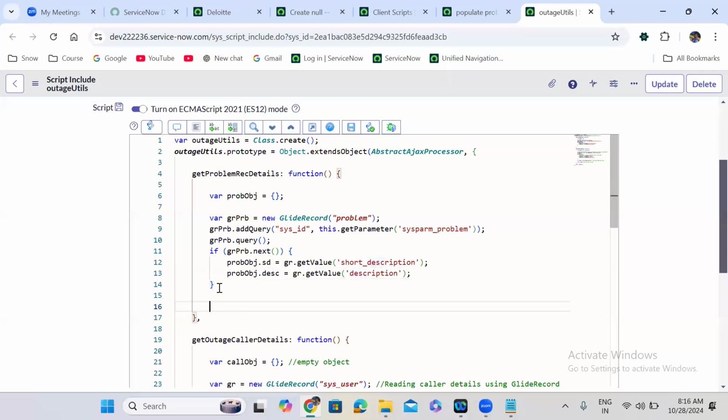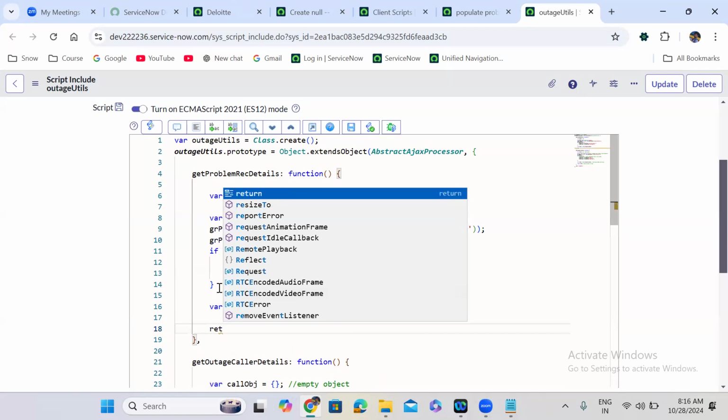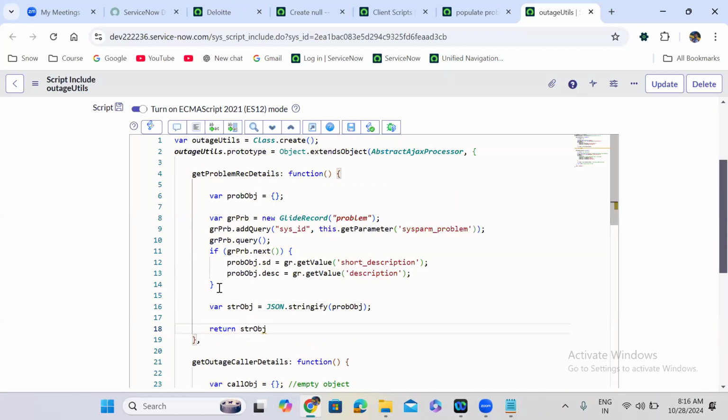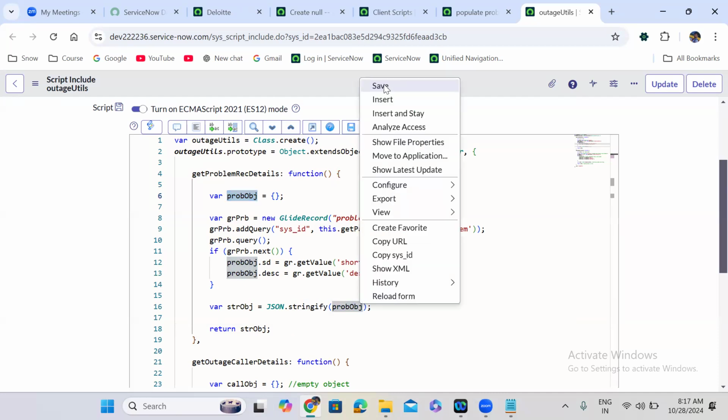I have to convert that to a string, where strObject is equal to JSON.stringify problem object. I have to return that as output, return strObject. I have taken an empty object, stored the short description and description in it, and I am converting that into a string.